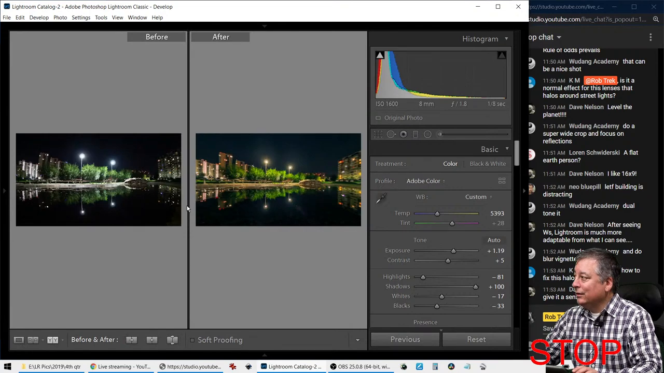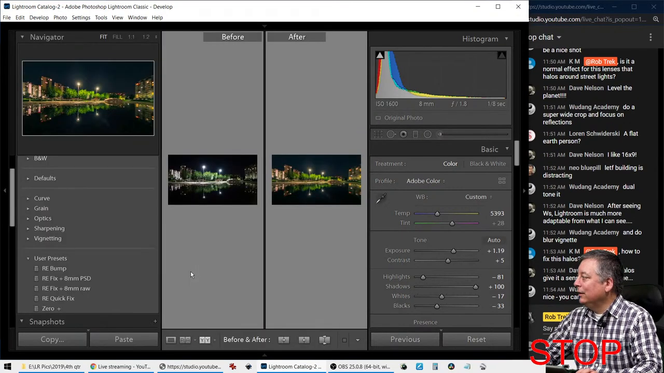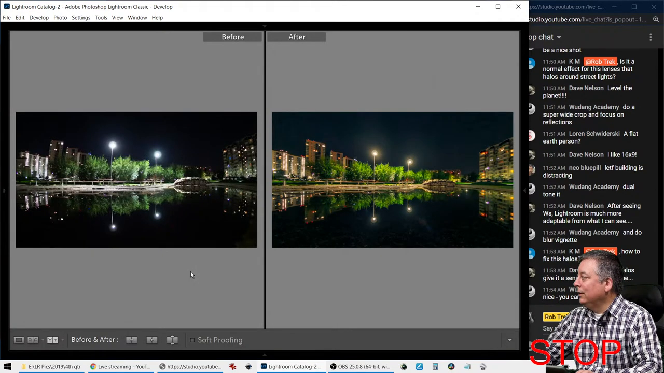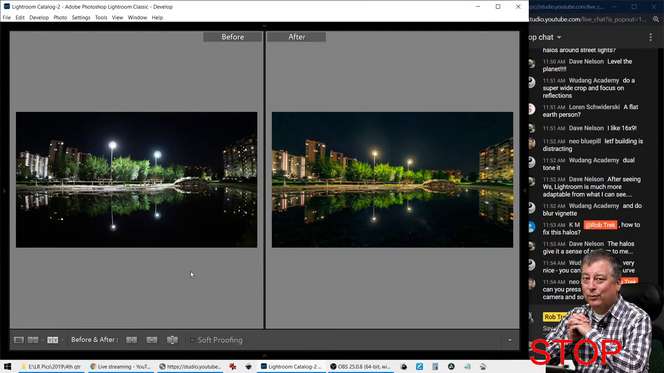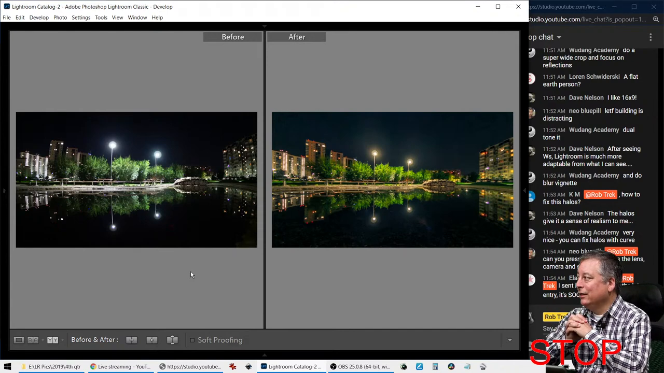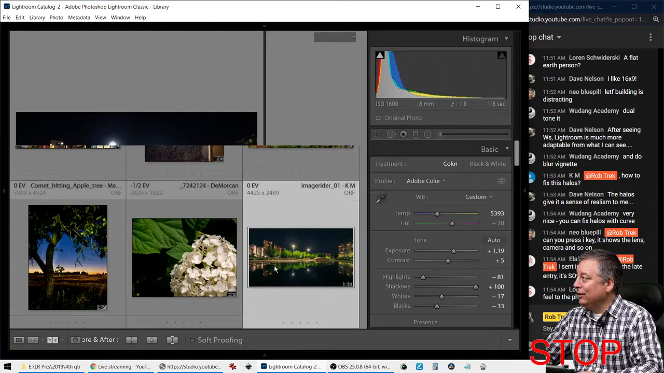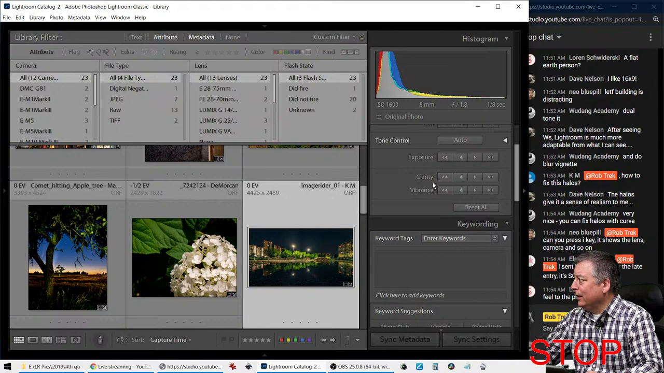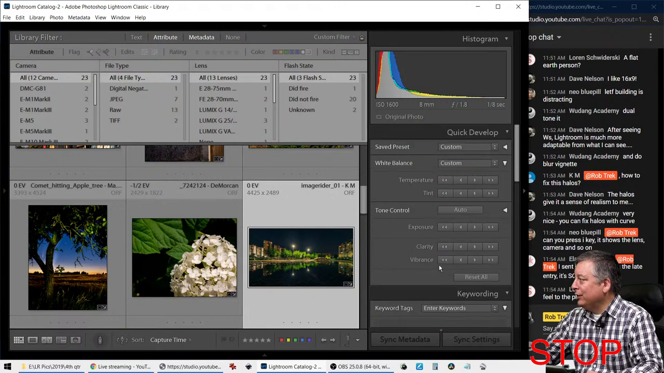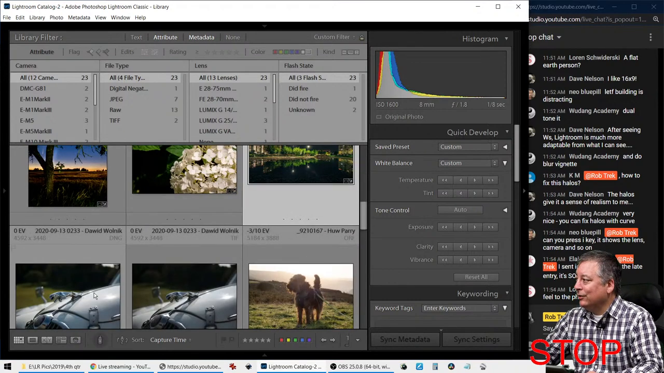So let's look at the before and after. And very nice, you can fix halos with a curve. Okay. Like I said, I'm not really an expert at Lightroom, but I try. But I fixed the distortion and just did a 16 by 9 crop on this one. A little bit heavy on the saturation. I think if I turn the saturation down a bit, that would help. Okay, let's go to the next one.